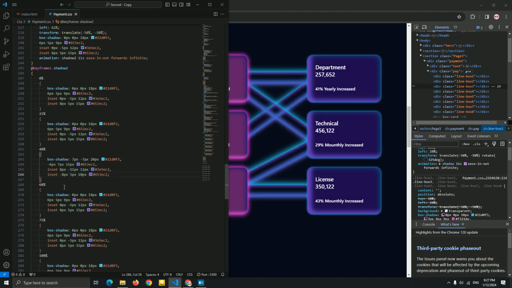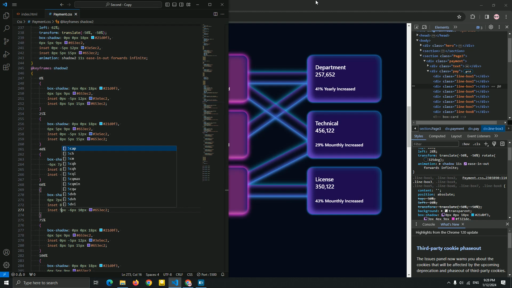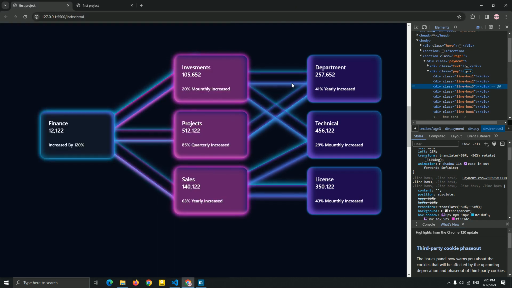Next one, let me just change it. I'm gonna just copy this, paste it, guys. So for this, I'm gonna just change a negative for this. Delete this. 8 pixel. It's too much. Let me add a minus for this. I'm gonna delete this. I think 5 this. Okay. So this is our animation of the shadow 1 and the shadow 2, as you can see.